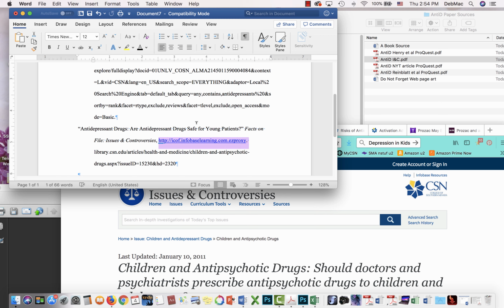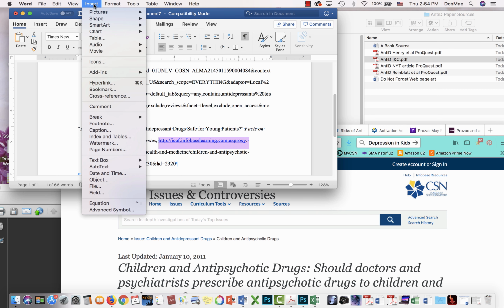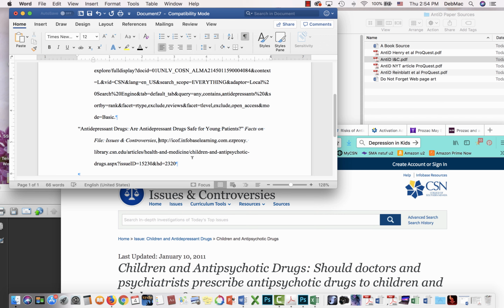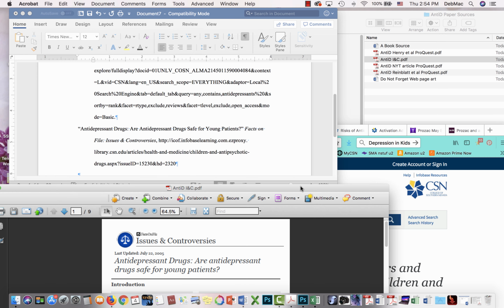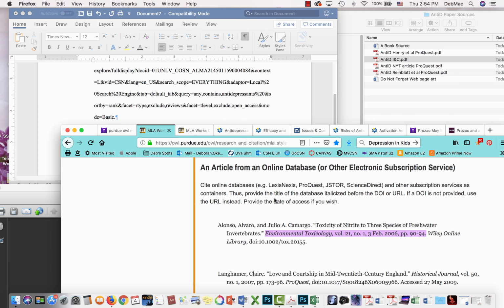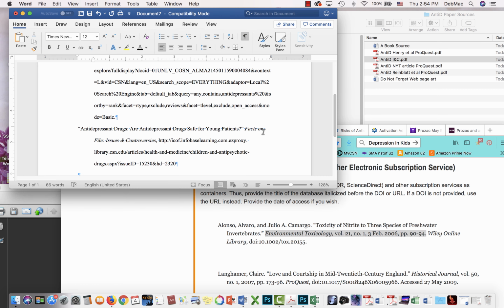But again, part of it is formatted as a link, and we don't want that, so we go to Insert, Hyperlink, Remove Link. Well, what do you know, it worked that time. And then we go back to our... I've forgotten what I'd done here. To our example from the Purdue OWL, and we see that after the URL comes a period. So that's another entry finished.